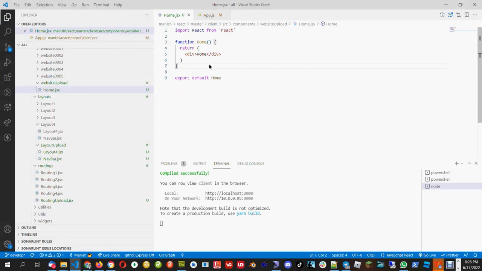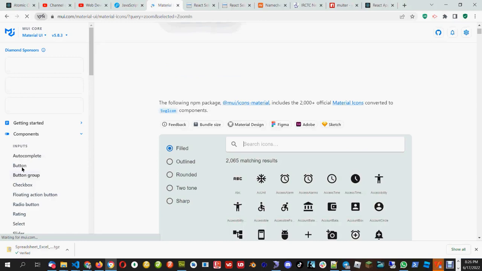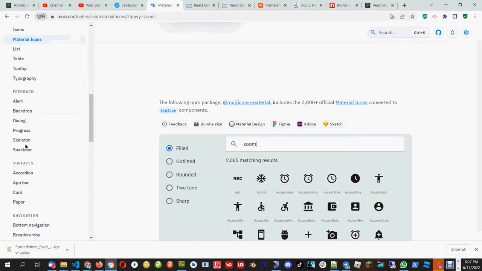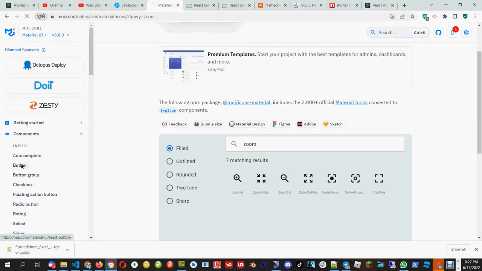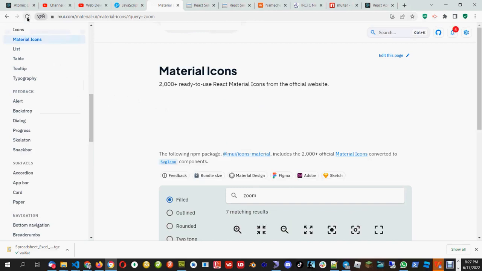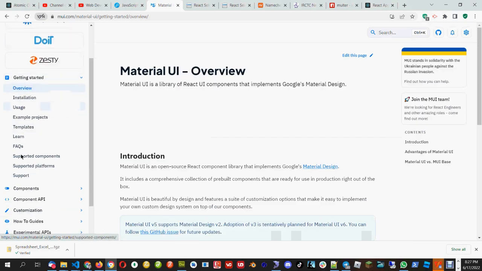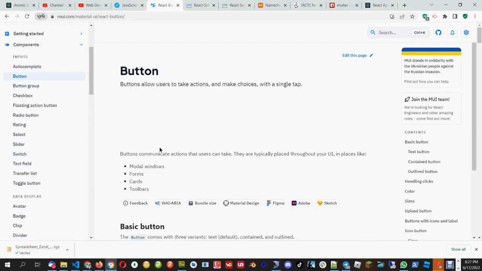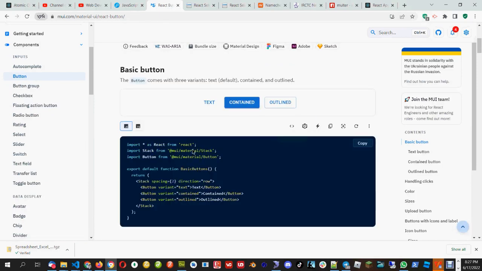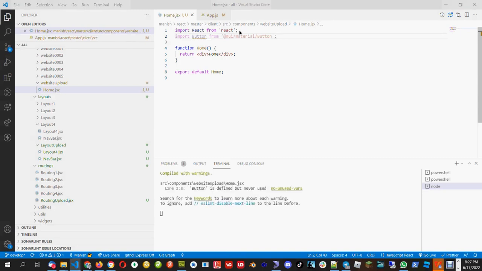Okay, so let's first add the button. I'll go to Material UI because we need the button and the user will submit. Let's see how to install the button. Yeah, let's import the button. Okay, I installed the button.